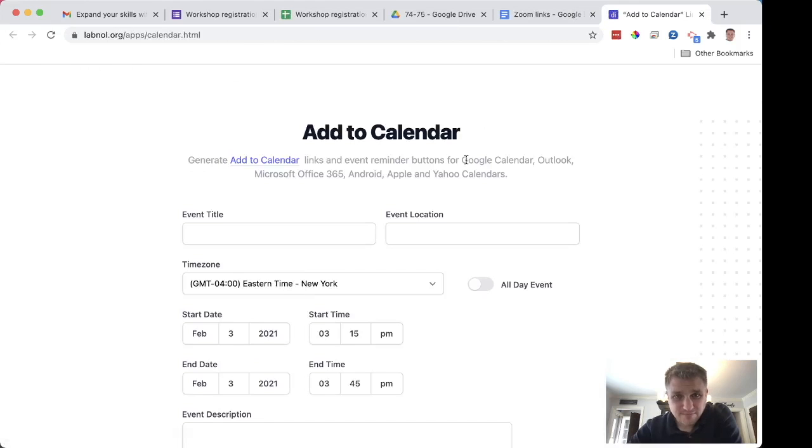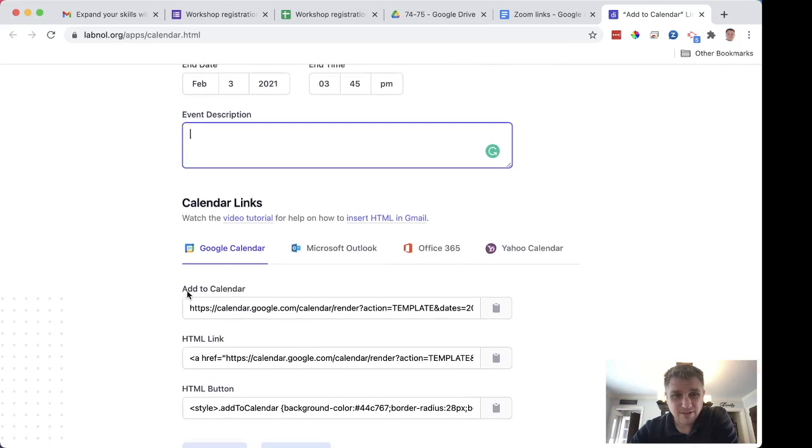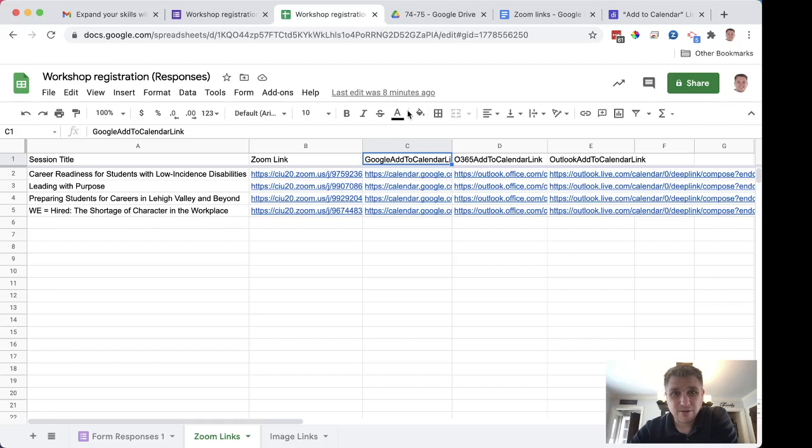So if we go there, what it does is it allows you to do just exactly that, create add to calendar links. So you can go ahead and type in your event title, okay? You could type in your event location, okay? And for event location, you would copy and paste in whatever that Zoom URL was for that particular event. Specify your start date and time, end date and time. If you want, you can even put an event description in there. And then what you would do is see where it says here, add the calendar and Google. We would copy that, okay? And then we would go back to our spreadsheet and paste that right in here, okay?